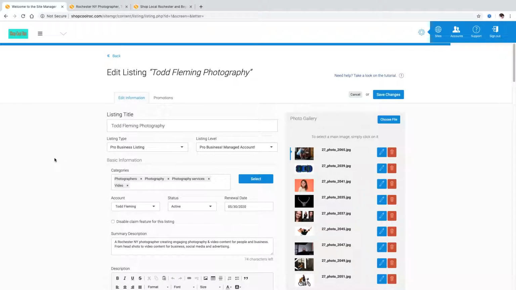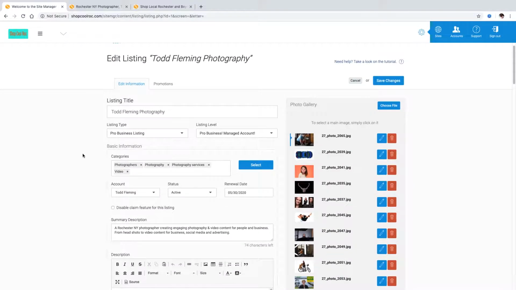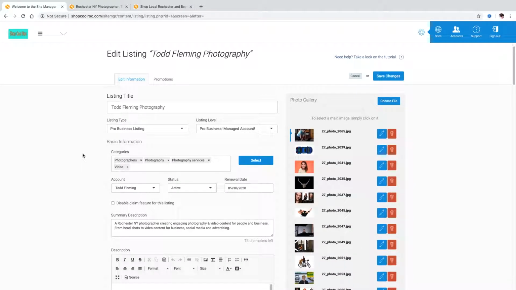And of course, we start here. This is the title, your business name. I'm Todd Fleming Photography. You have your business level. That's just what you signed up with, whatever account you choose to do. If we're running a promo, you can input your promo and get the discount for that level, and we'll talk about that later as well.